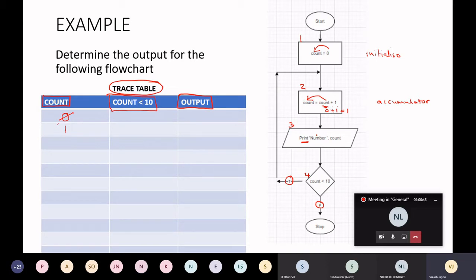Then we go to the next arrow, which takes us to box three. Print means output. Print number, that's my message. So we're going to print the message number, and we're going to print the placeholder count. So what is in the placeholder count? One. So it's going to print number one. Count has the value one. So we finished with number three, that was output.